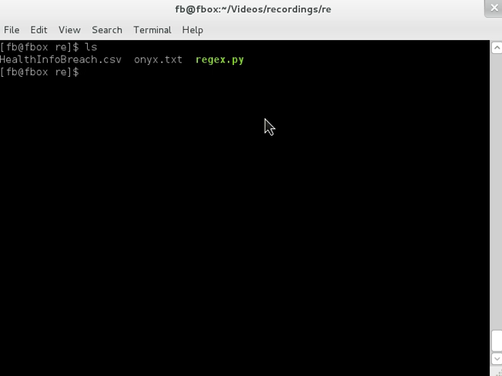So in this folder we have three files. We have onyx.txt, we'll get to that in a second, healthinfobreach.csv, which is like a file you'd use in Excel or something similar, and regexregularexpressions.py for Python. I just wrote a test program that basically uses Python's regular expressions on whatever data you give it. And we're going to do our onyx.txt file.